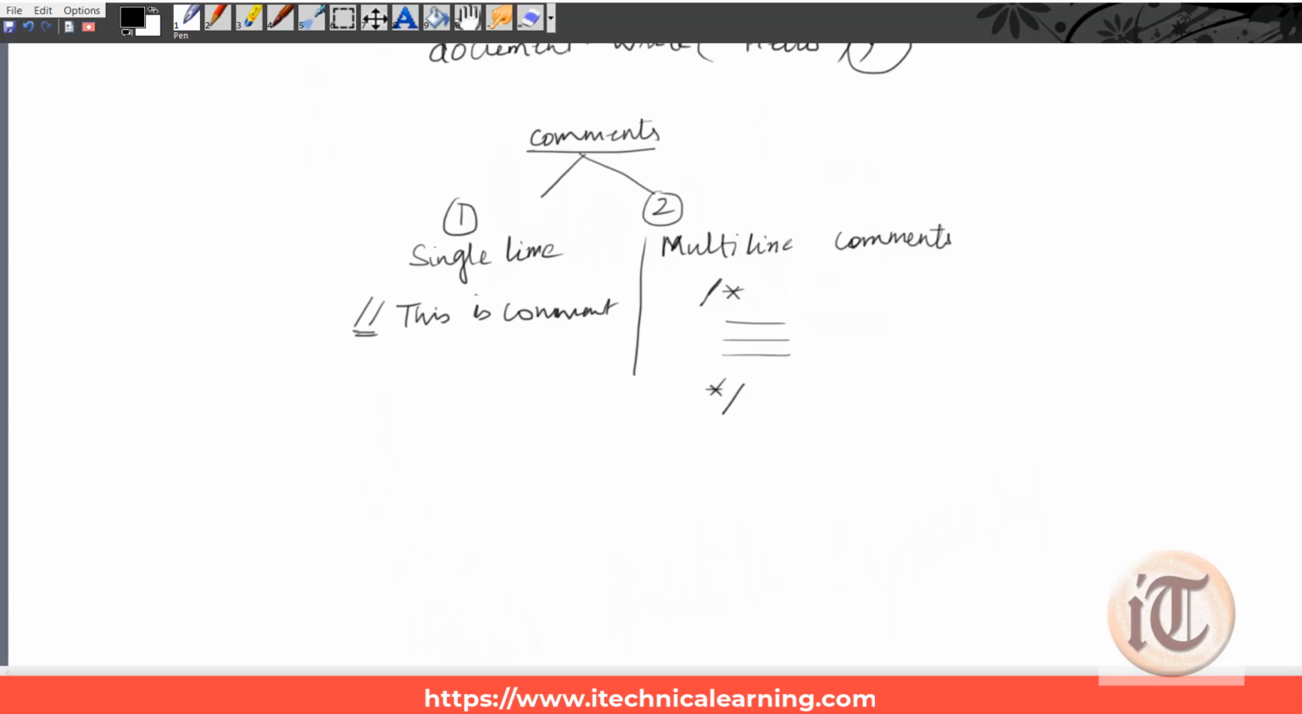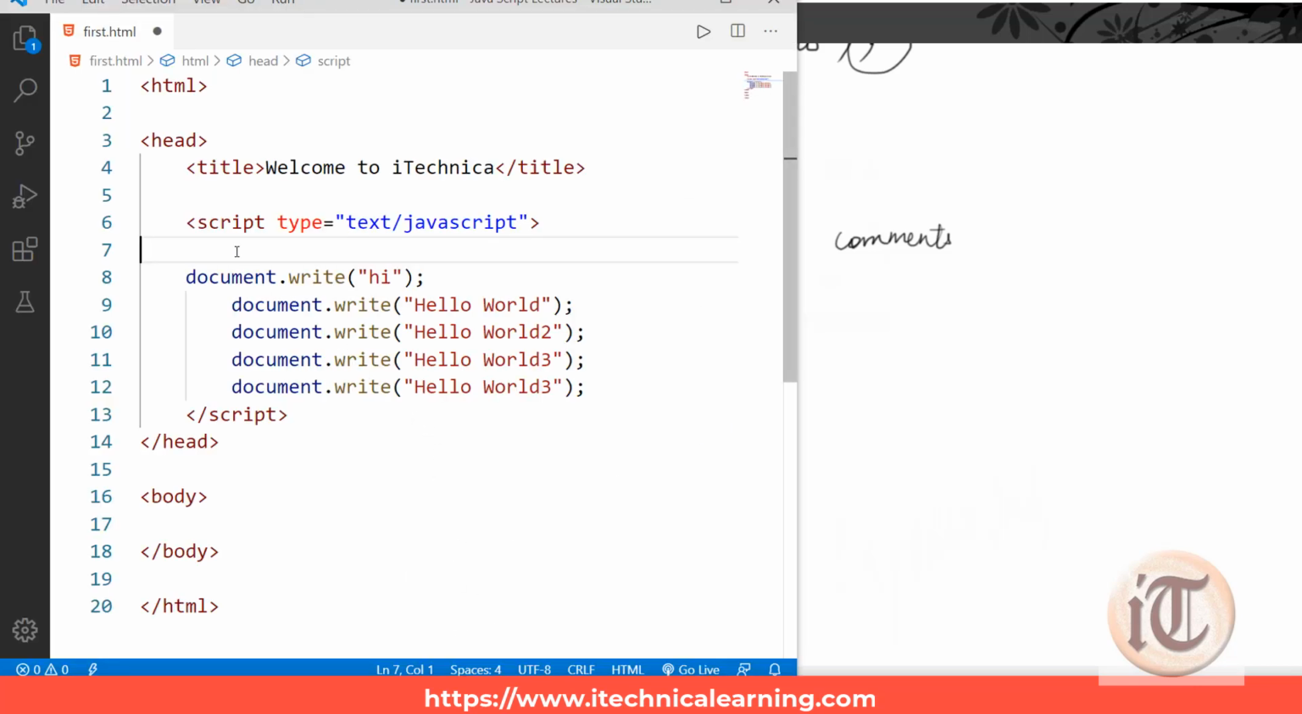So let us take a look at it programmatically. Suppose I want to put a single line comment here, so I'll put it like this. I will say this is a single line comment. As you can see, Visual Studio Code has highlighted this single line comment with a different color. So what is the meaning of this comment? The comment means that this particular part of my script will not be parsed or executed. This is just for reference of my code, a note for whatever I have coded.